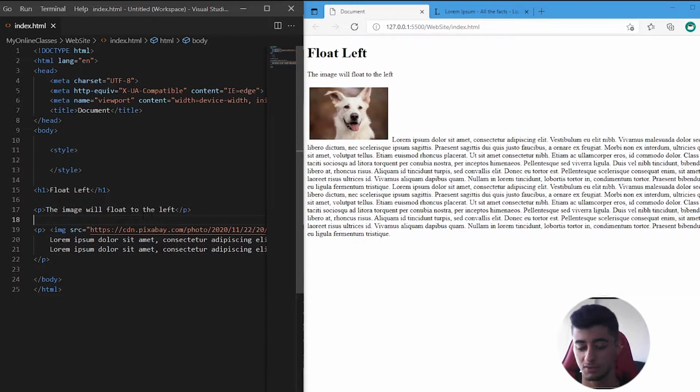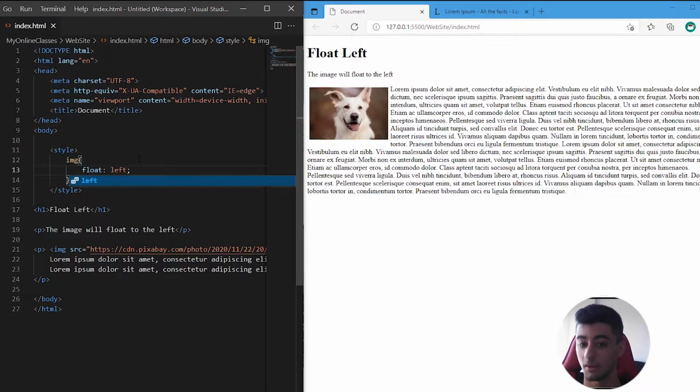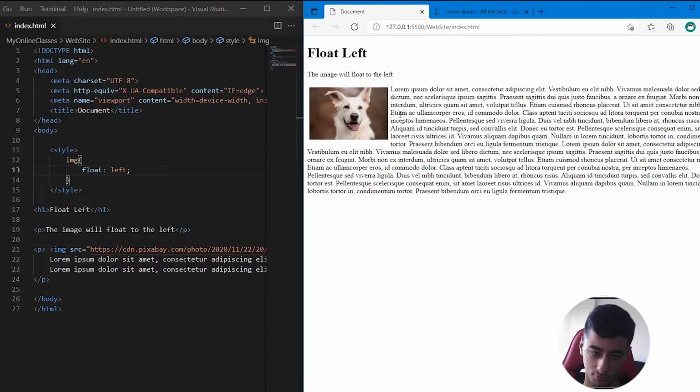So now let's check it. If I just put the image element selector, then I put float and I put left, the image will float to the left. How does it work? It will not occupy a line, like a word or a letter of a paragraph, but will be seen as a floating image.